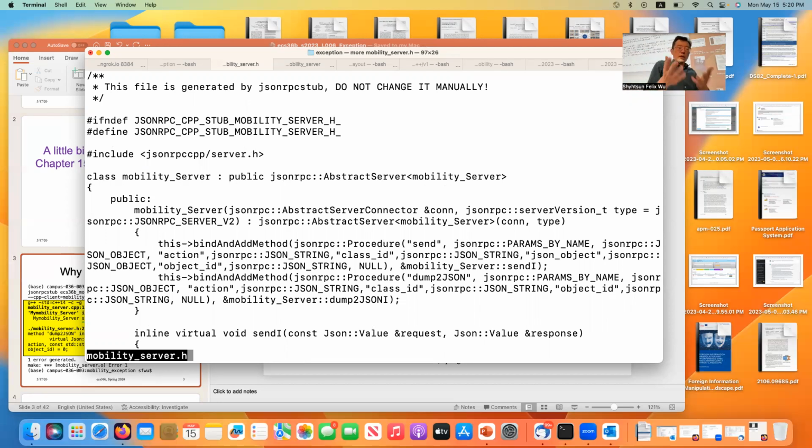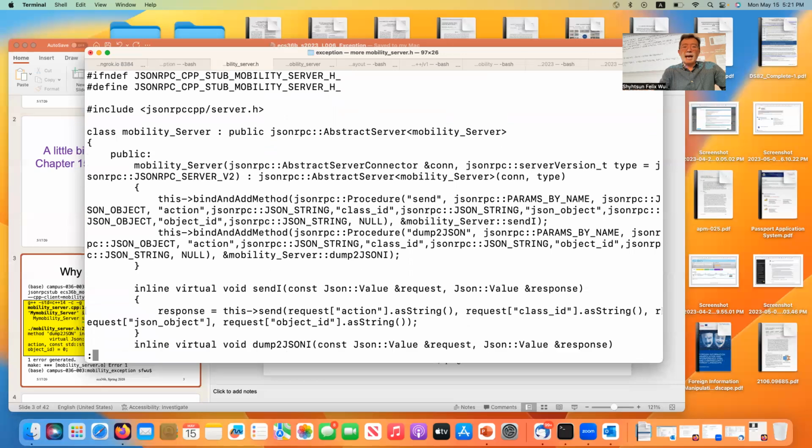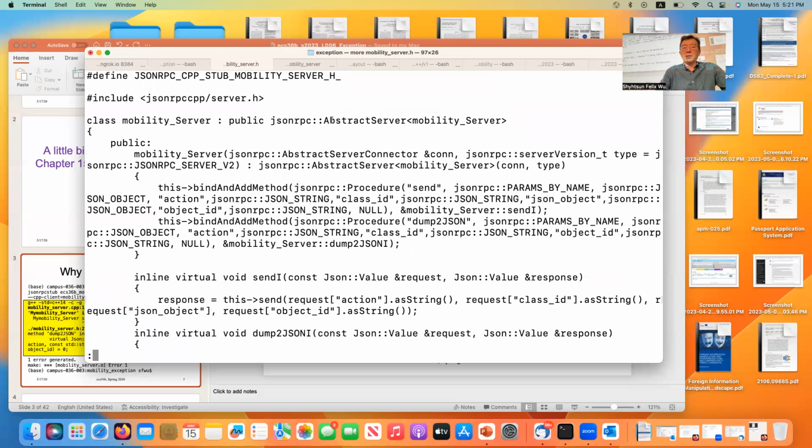So code generation like this, I'm not talking about generating machine code. I'm talking about you use some kind of specification language to generate C++ code, or maybe generate Python code, whatever. So this code was generated. You can see that I defined something called mobility server here in this .h file. But you can see that this is inheriting from JSON RPC abstract server, which is a template based on mobility server. This is actually a template class, but it's a base class.